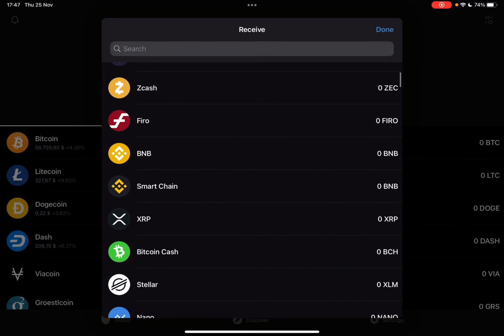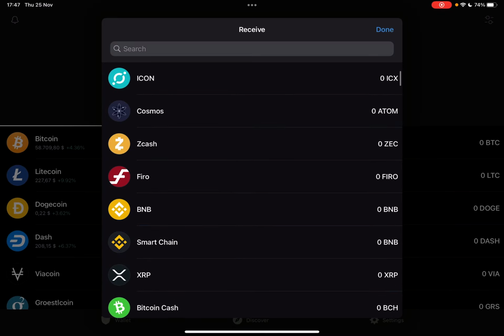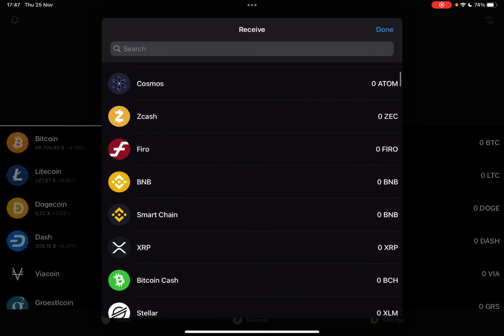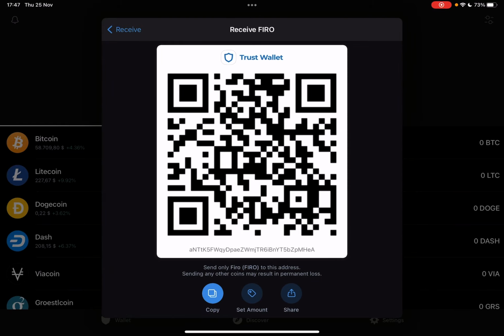There are quite a lot of cryptos available. You can either search for cryptos or just scroll down and look on the list. Now here is Firo. We are talking about Firo right now. And then just tap on it and you will receive your Firo QR code.